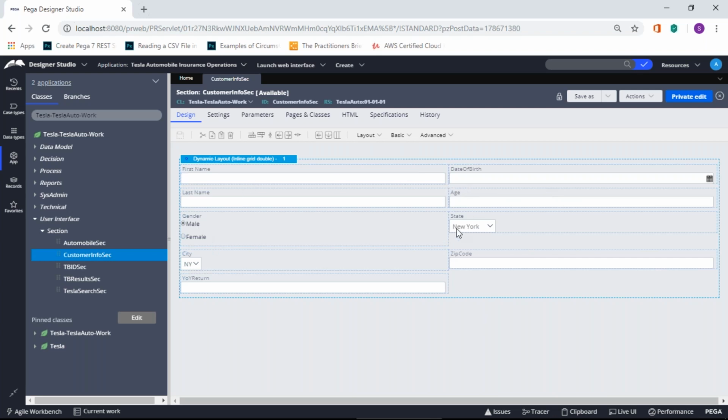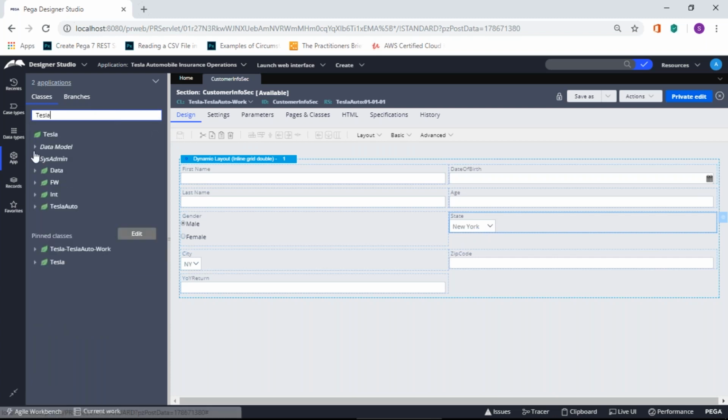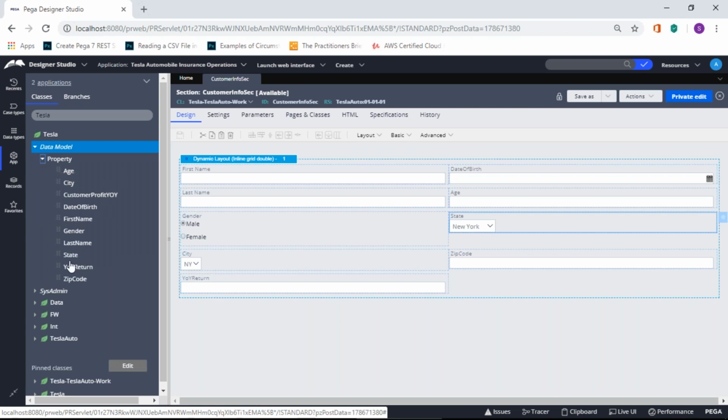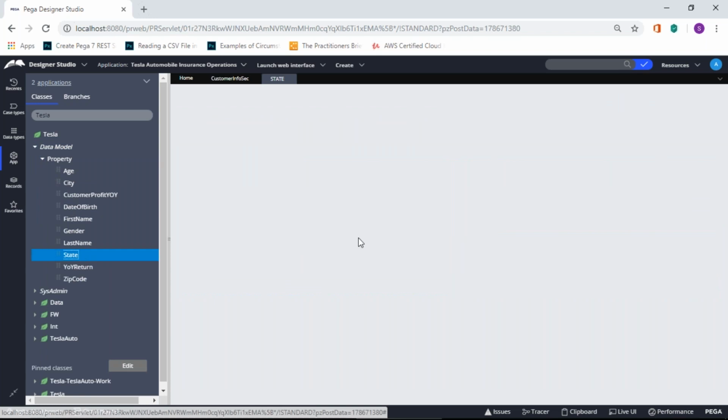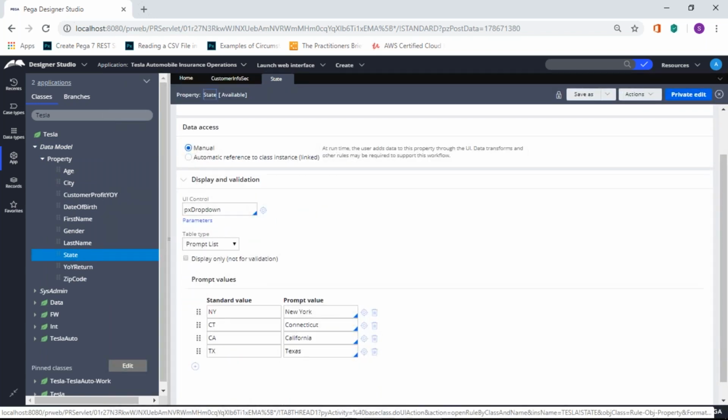Okay. So you see the state drop down. So let's see. This state drop down, I guess I put it hard coded, right? Now we are going to make it dynamic. Okay. So we'll go here, to the data model property. This is the state drop down. Now you see, I put it like a dynamic. So I will make it dynamic. I'll remove all this.